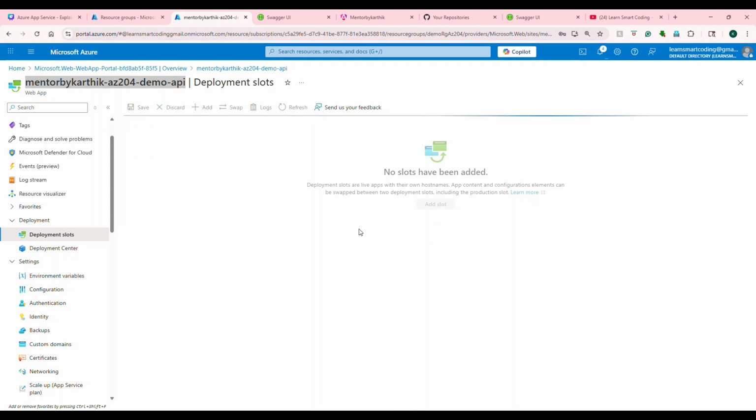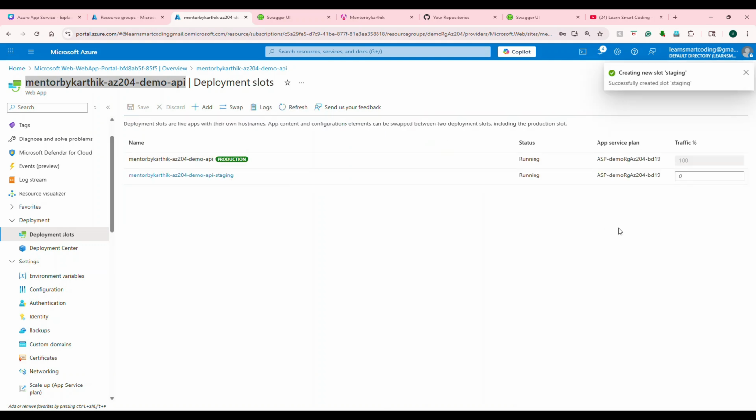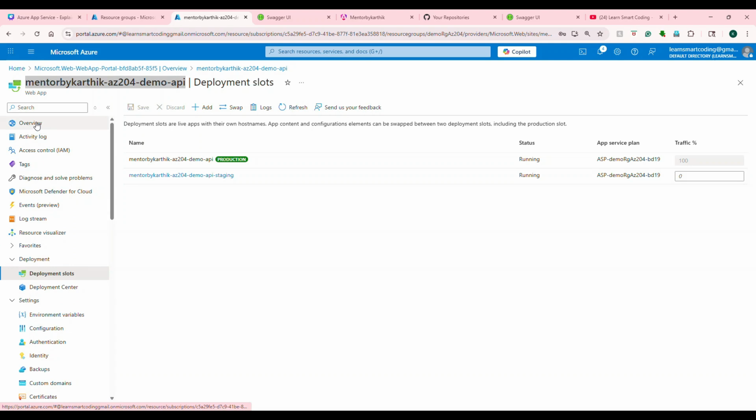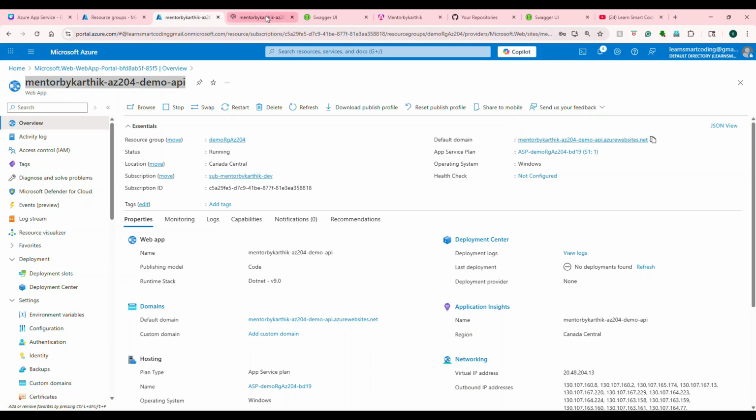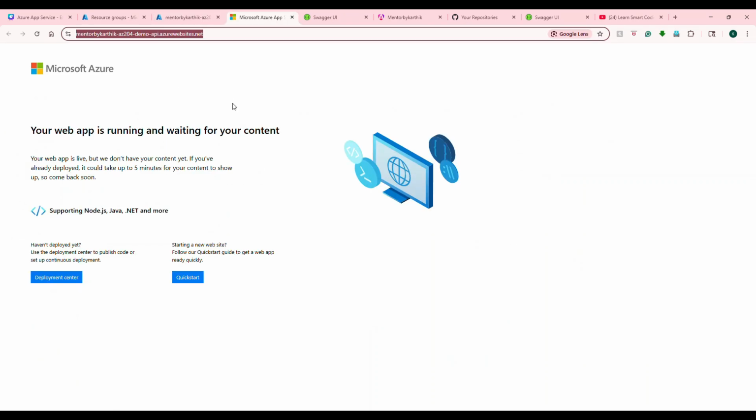Okay, we can refresh this. It will show up here. Still it is working on it. It will come here. All right, see, very nice, right? So what it is saying is, okay, it is currently this one in production. Let me tell you one more time. If I go to overview, see, this is the one which is working.